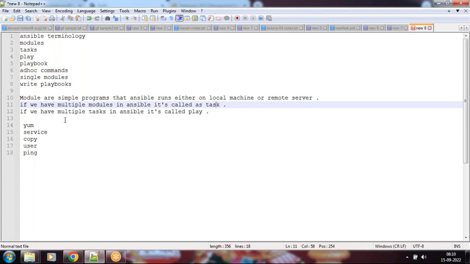And if you take another task, either to copy one file from one server to another server, or if you want to do another activity, you can give one more task. So these are all nothing but simple tasks that Ansible executes on a remote machine. So if you have multiple tasks, it is called a play.